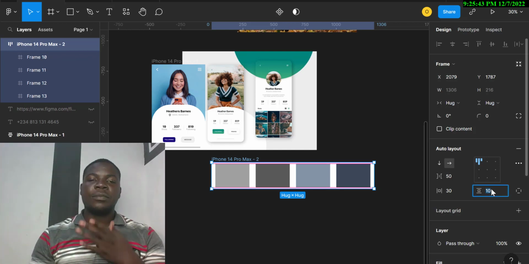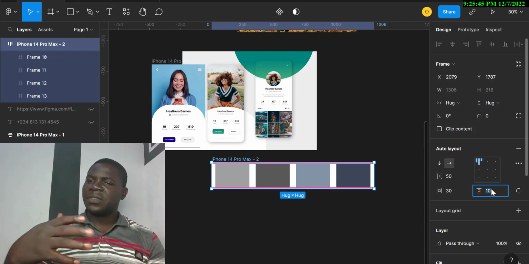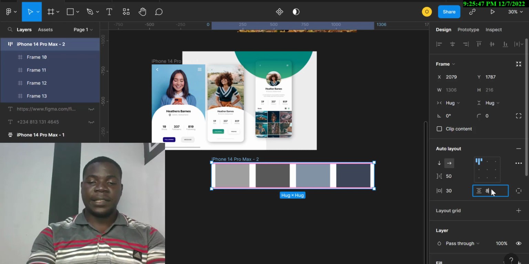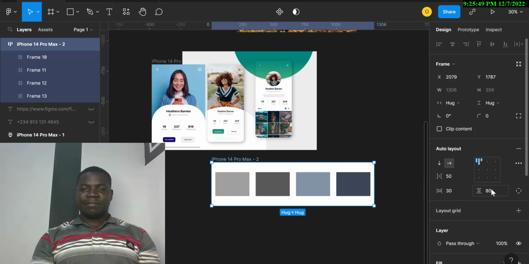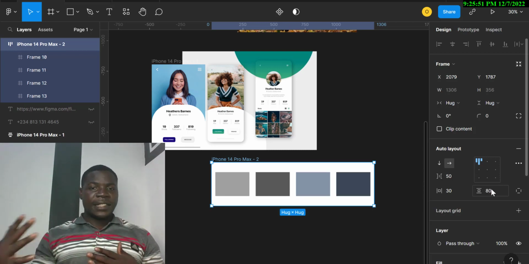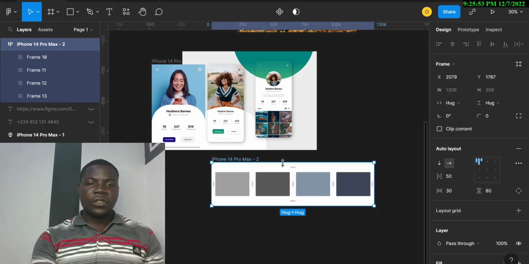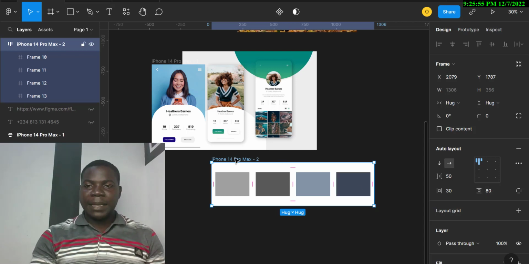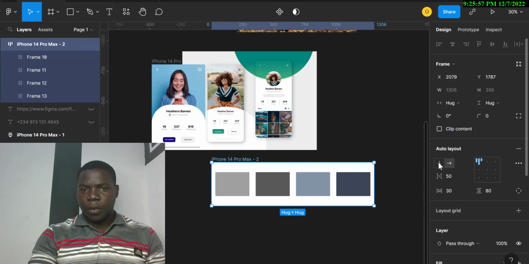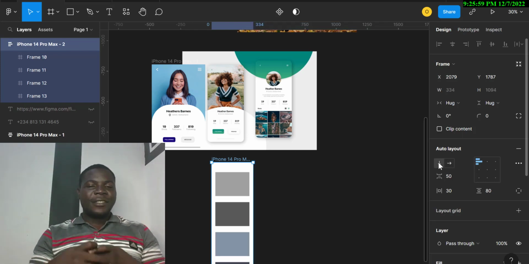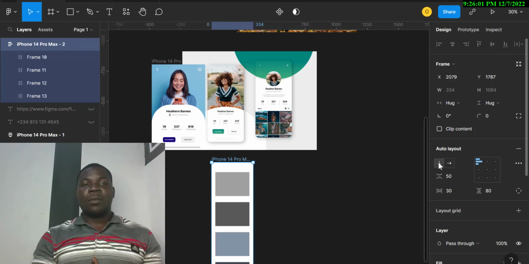Top and bottom. Why now? Give them space. Let's say 80. See? You are seeing the auto layout. And I can also come back here and say, let my direction come down. Wow. So these are what auto layout does that a normal frame won't do for you.